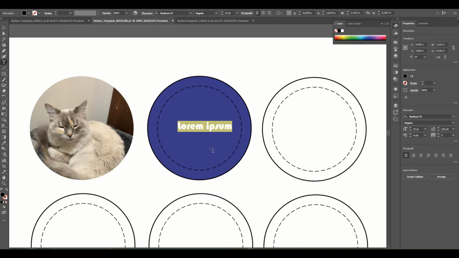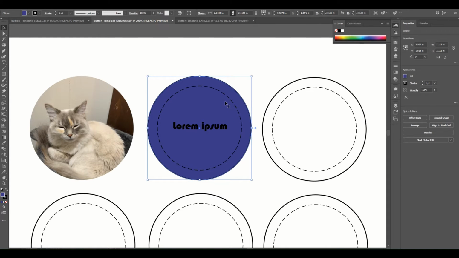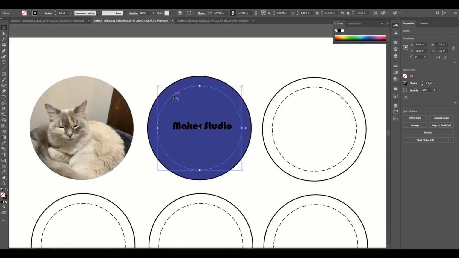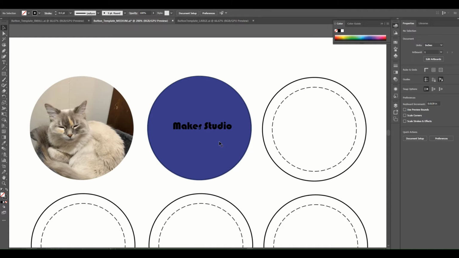All right, now I have a great button. It's this nice bluey purple color with some text, which I actually should change. So let's make that Maker Studio. I don't really need this dotted guide anymore. So I'm going to hit the selection tool, and I'm going to select the dotted line, hit delete. There, perfect.